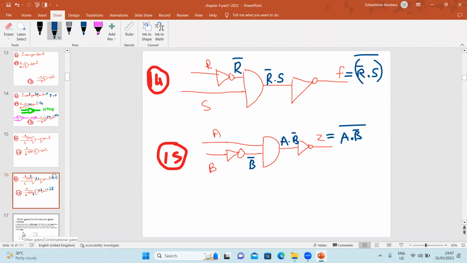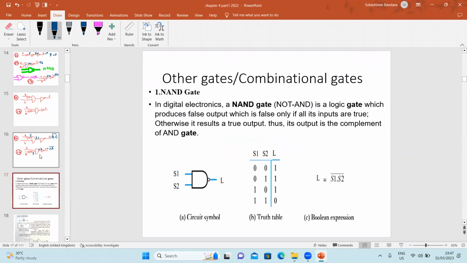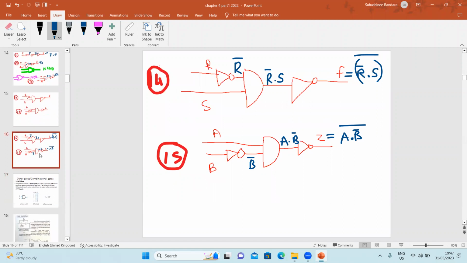Okay, now we are moving to the NAND gate and NOR gate. Before that, check your answers, and if there is anything to copy down, quickly copy it down.